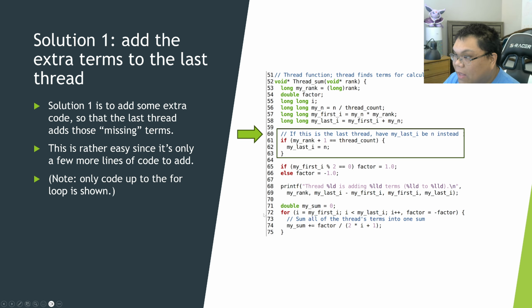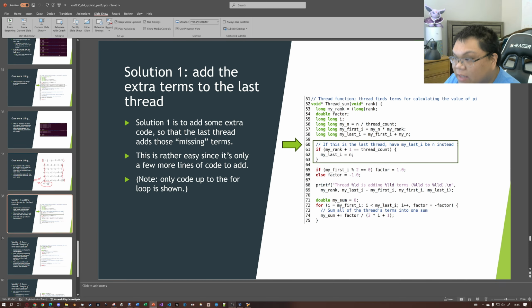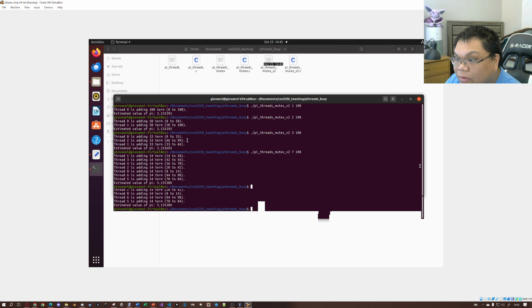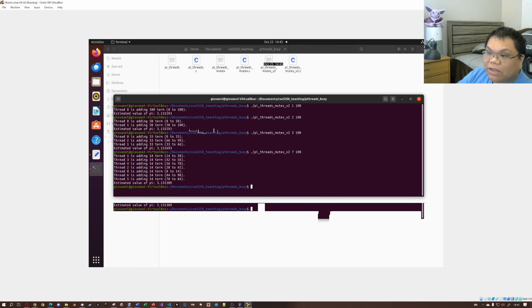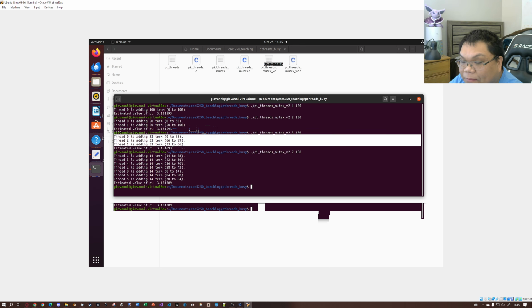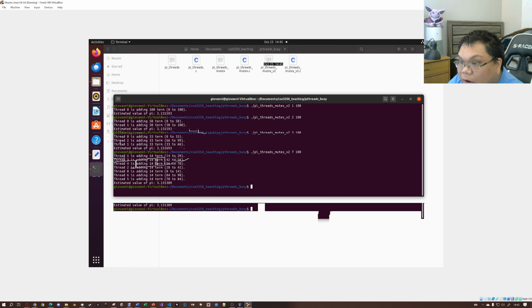is this. Because we had observed that the last thread is missing some terms. Let's look here. We observed that the last thread was missing some terms. With the 1 thread case, thread 0 was adding all 100 terms from 0 to 100. With 3 threads, it was divided 3 ways, but we had a remainder of 1. All I gotta do is add that extra term to one of these threads. What I'm gonna say is this. Check this out. Thread 2 is adding 33 terms from 66 to 99. And that's with the 3 thread case.